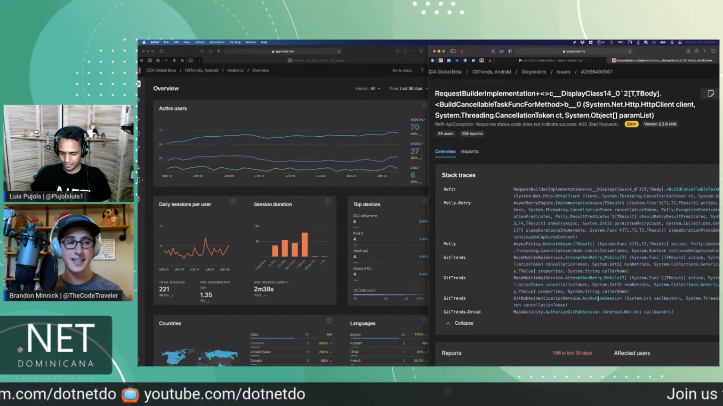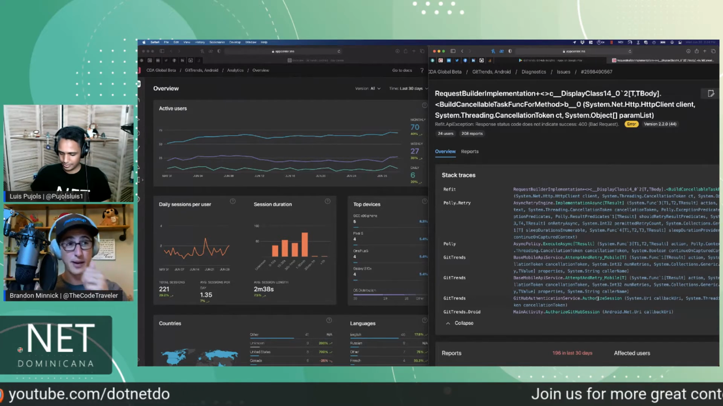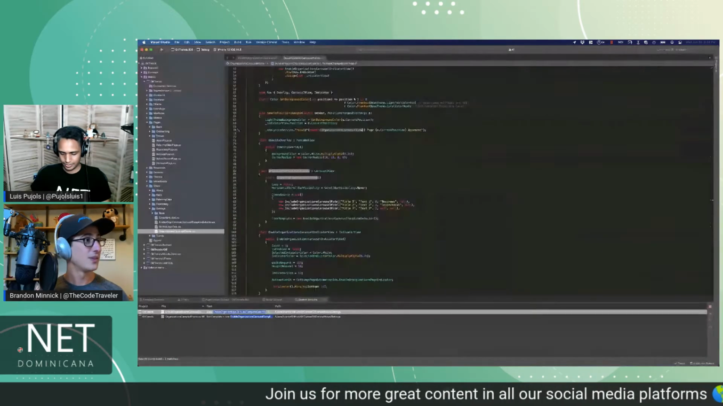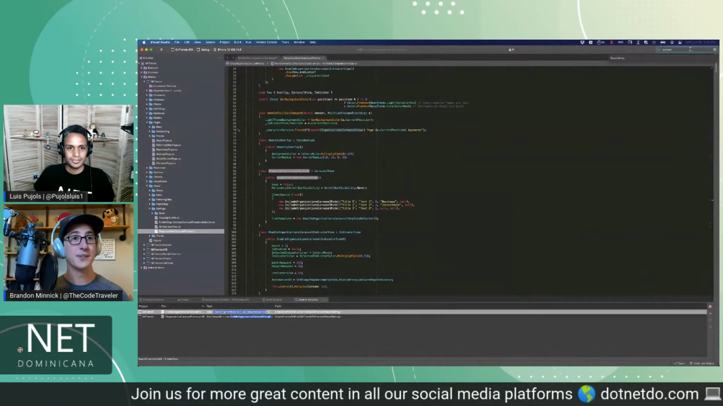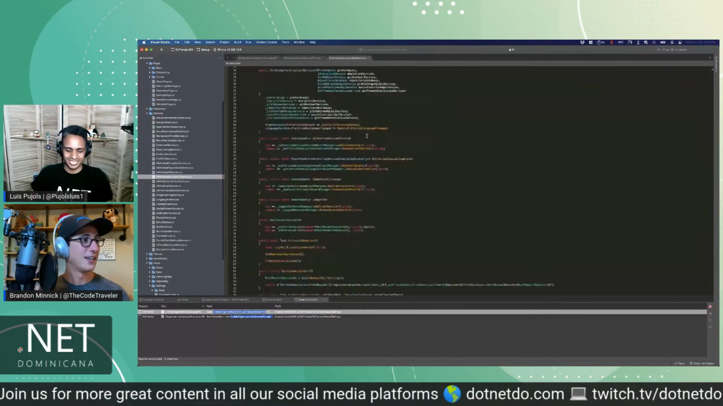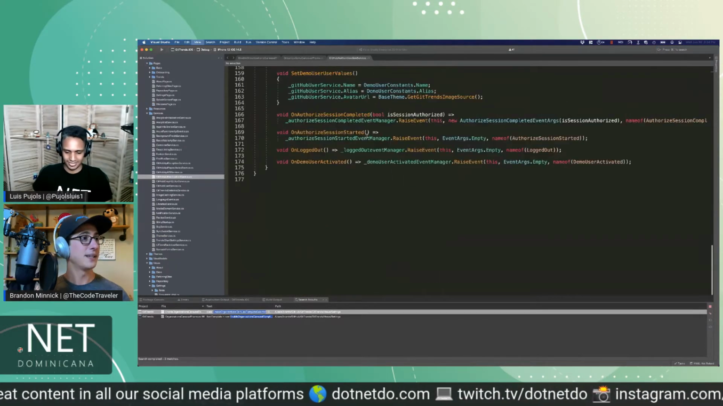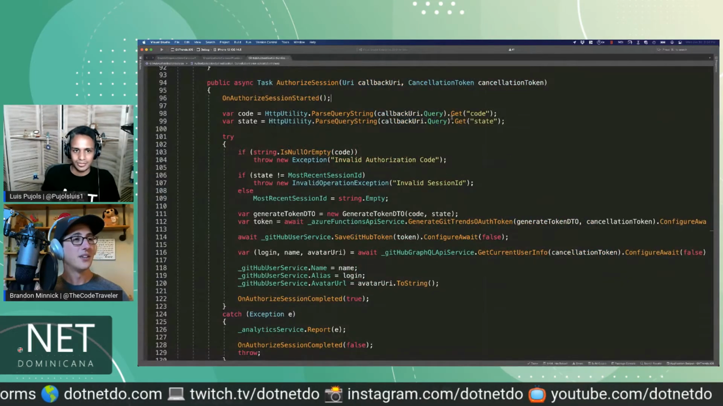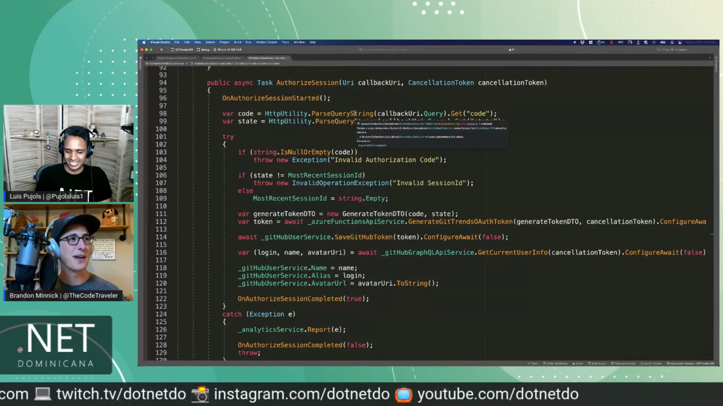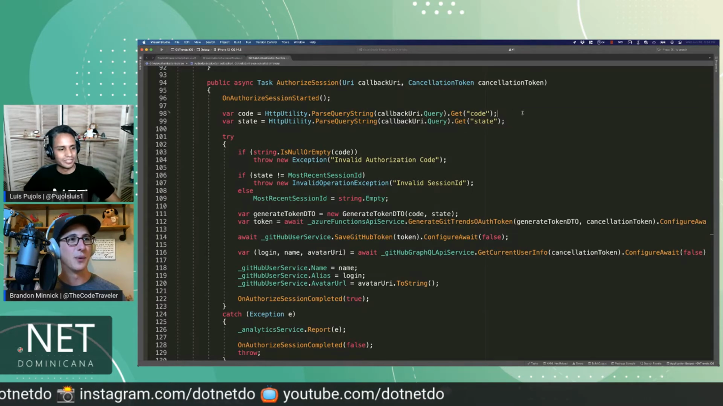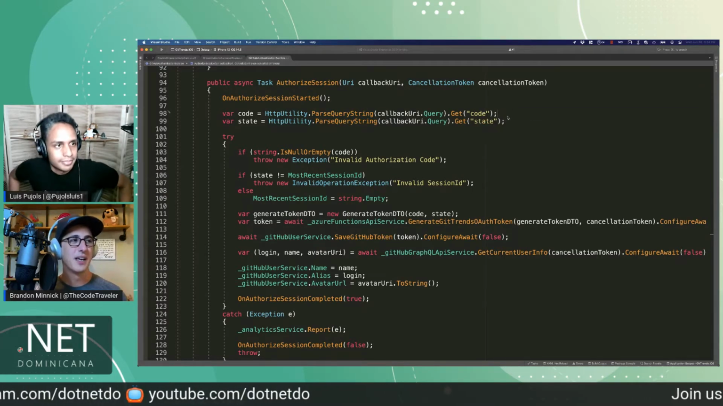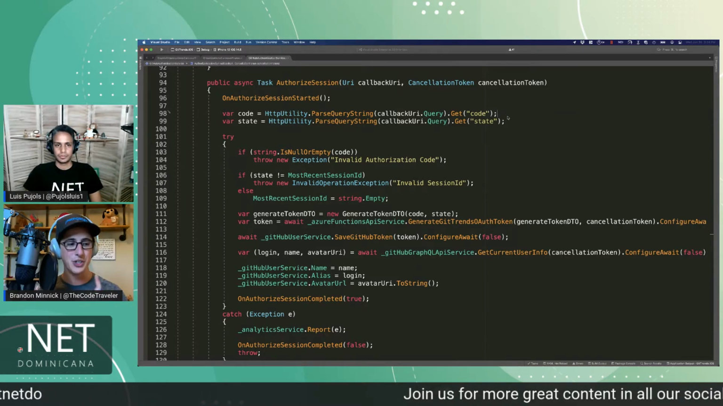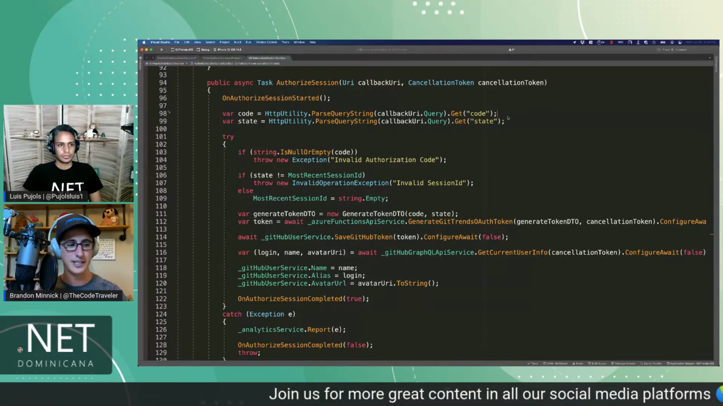And when it does that, it also includes two query parameters. Let's just go right into the code. There we go. So we have two parameters that we parse from that URL. One is called code. One's called state. Code is a unique code, a one-time code generated just for this OAuth login.